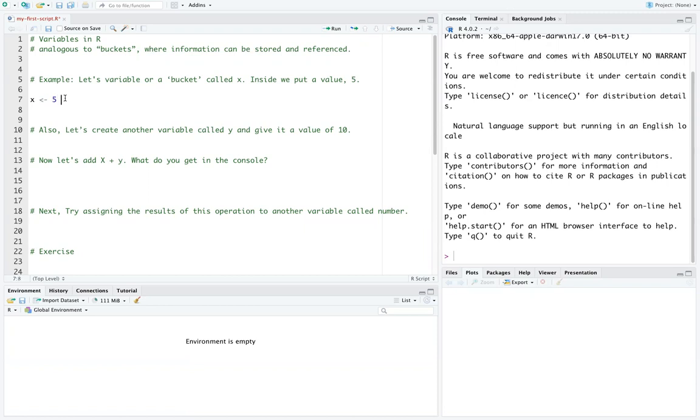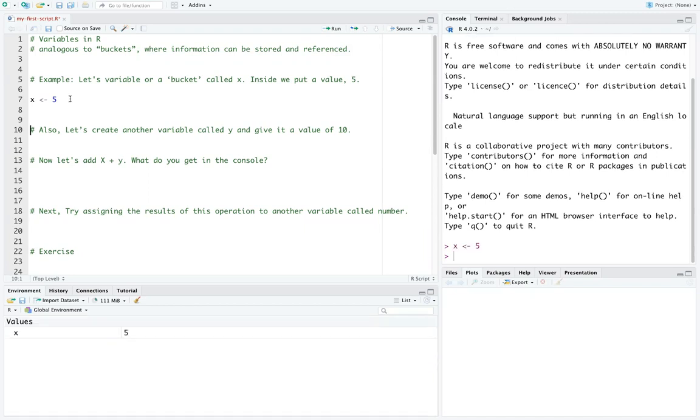So how do we execute this? You can highlight this and click run, or you can click anywhere along this line and hit Command Enter on Mac or Control Enter in Windows. Notice what happens in the console window. This code doesn't output anything, because we've just created an object and given it a value 5.